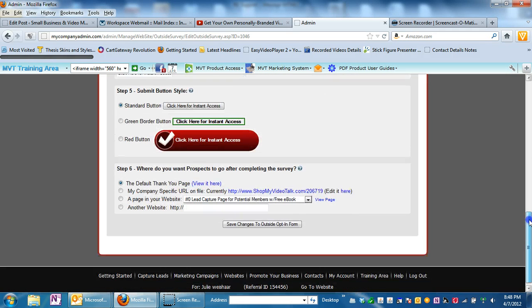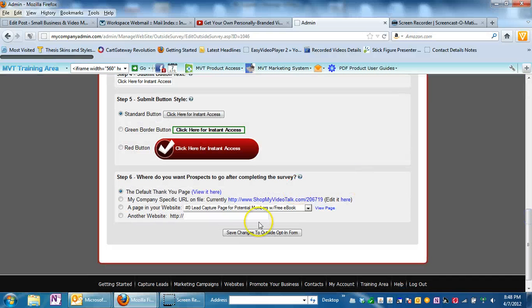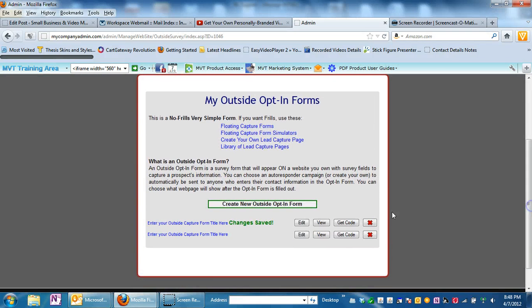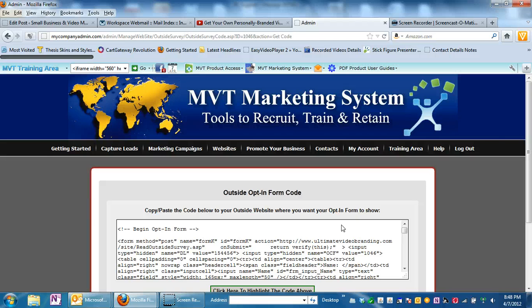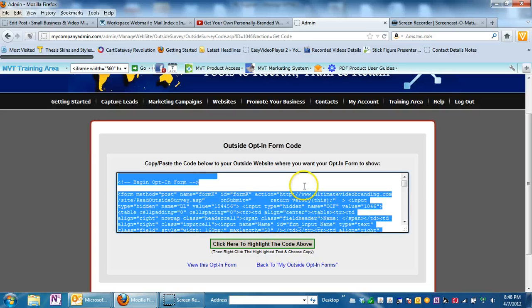But I just want to fast forward to where you actually get that code. And it's very, very simple. And you do not need an outside service. It's included in here. We're going to take a look at one that I already have. My outside opt-in forms. Look at this. There it is. That's it. That's your code. And one thing I just want to point out, you can copy it all, Control A and Control C, and then you go into your video email, and when you're writing your video email, you put this code in there, and it shows up as embed code, and they put their information in, and you've now captured their lead.